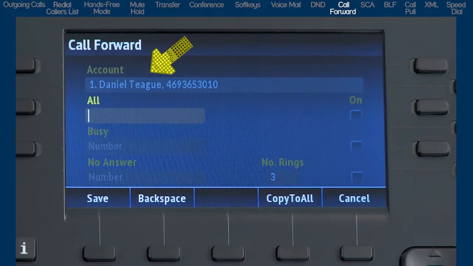The account shows the name and number we are forwarding. Notice the field All is highlighted. I'll enter the phone number where I want all calls to be forwarded to.